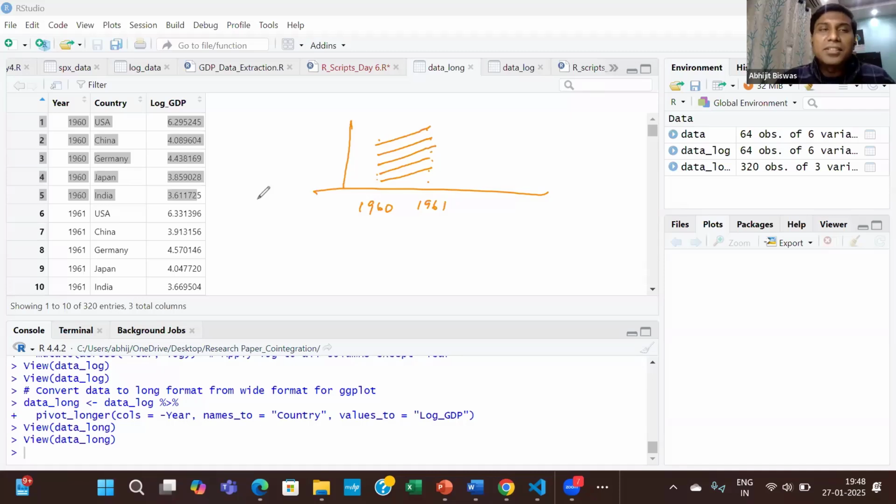Is it clear now? Understood? Yes. So this is what I was talking about. So now let us go back, and we have not used ggplot before. That's why I was explaining this, because this is something different which we have not discussed.